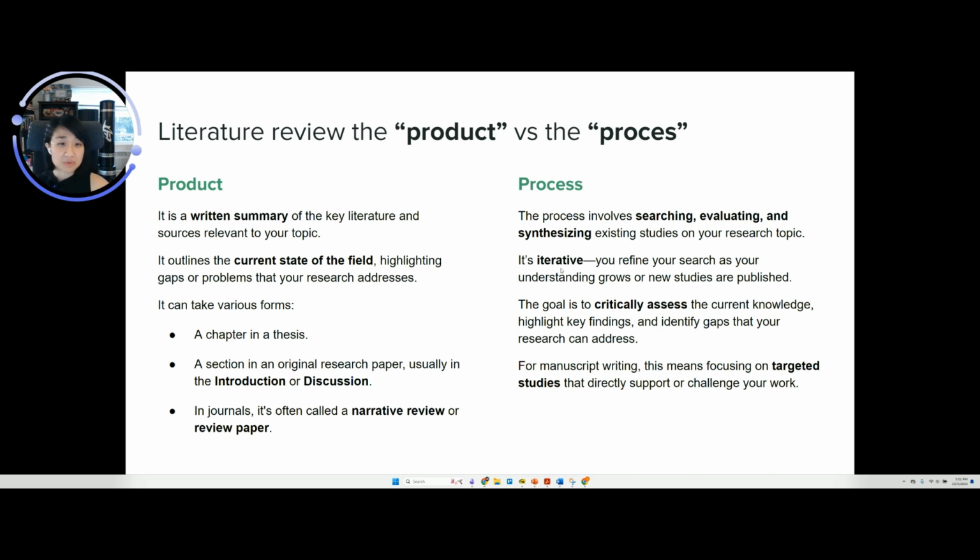The process involves searching, evaluating, and synthesizing existing studies on your research topic. This process is iterative, where you refine your search as your understanding grows or new studies are published. And the goal is to critically assess the current knowledge, highlight key findings, and also identify gaps that your research can address. For manuscript writing, this means focusing on targeted studies that directly support or challenge your work.